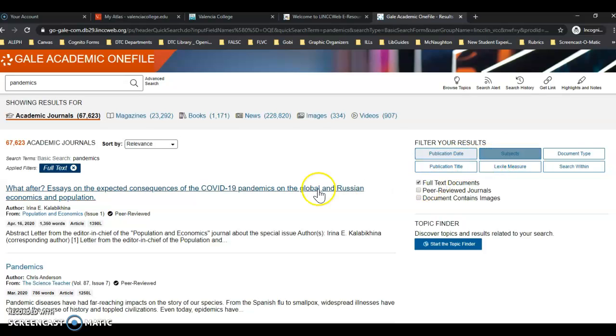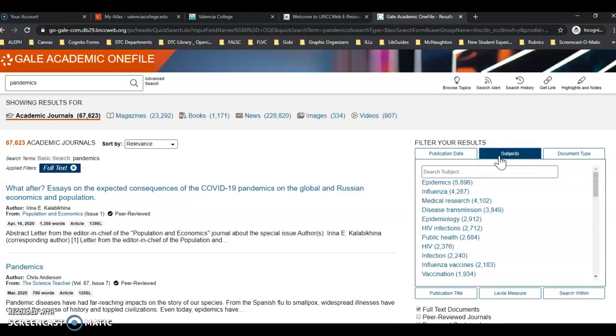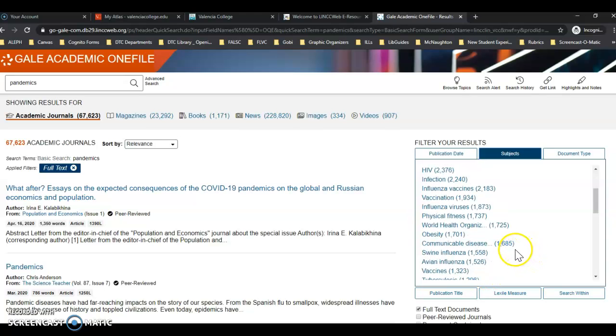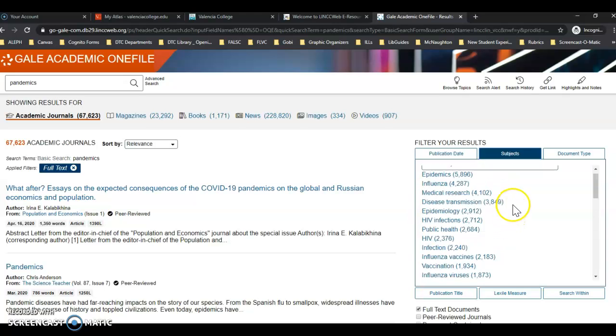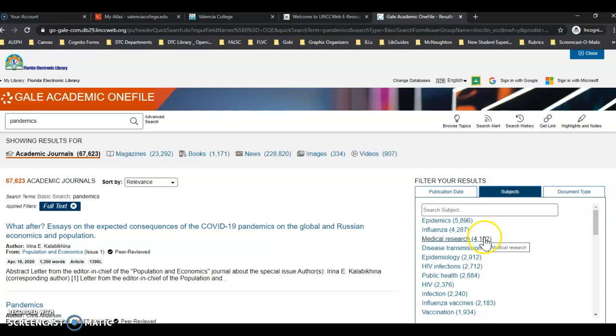67,000 articles is a lot of articles to go through. So if we didn't have a specific focus, I could click on subjects and it gives me this nice drop down. So I could focus on these specific aspects of pandemics. I could focus on epidemics, influenza, some of the medical research, disease transmission, and we scroll through and we've got others that we can focus on as well. Let's just pick the first one, epidemics.